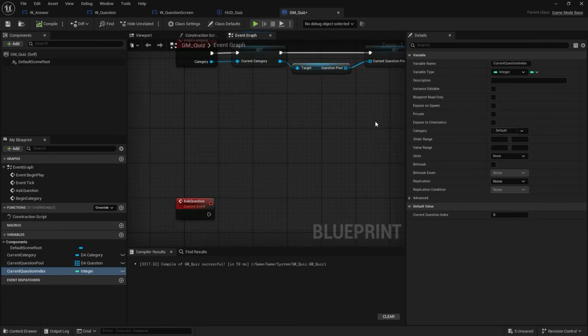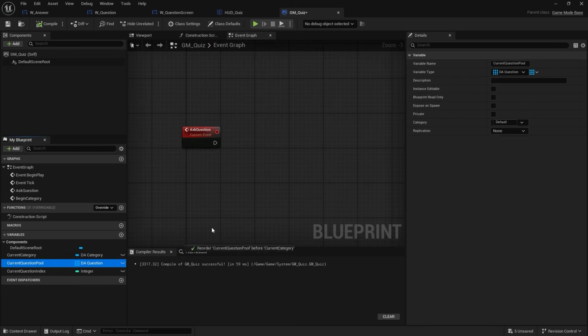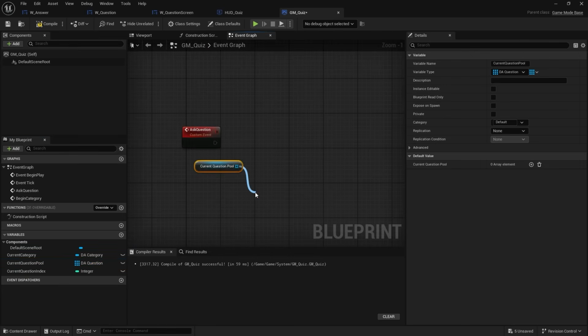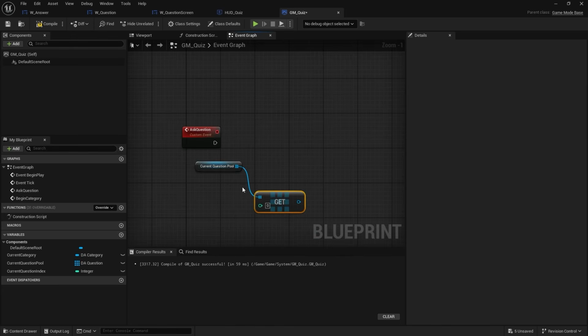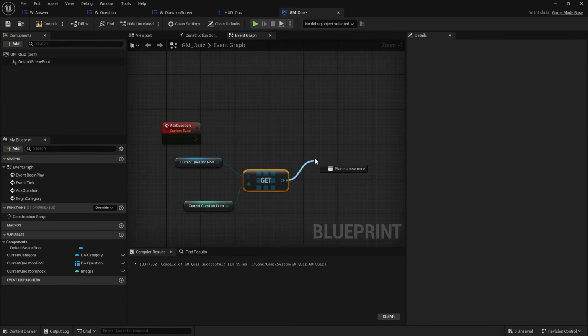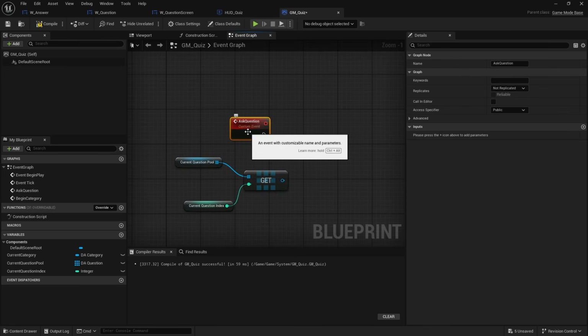And we're going to do ask question, take the question pool, get the index from the question pool there. And now we've got the question that we want to do. And the question we want to do is going to be sent across to all the players. So the problem you have with game mode is that the game mode is only available to the server, not all the players. So how do you actually do this?